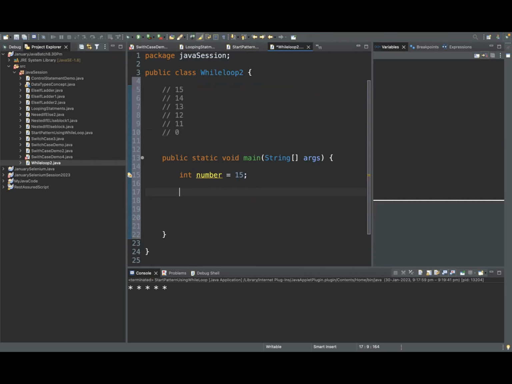For that, I'm writing one while condition till 0, right? Then number should be greater than or equal to 0. Is that correct? Here 15 is greater than or equal to 0. 14 is greater than or equal to 0. 1 is greater than or equal to 0. 0 is greater than or equal to 0. But -1 is not greater than or equal to 0. It means it continues till it reaches 0.